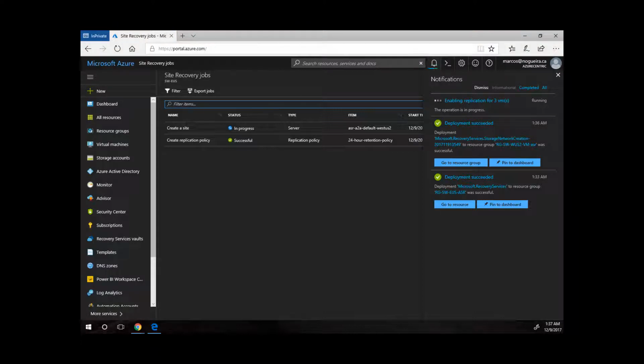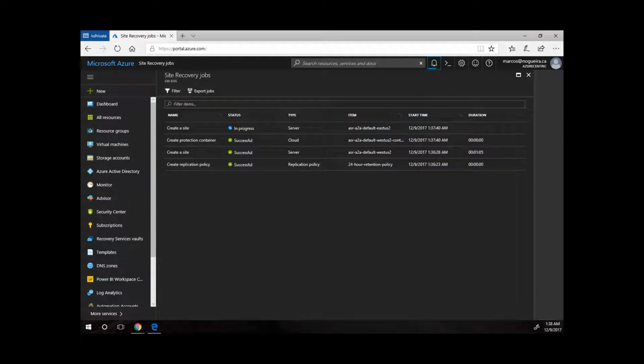This takes a few seconds to create, and after that it starts to replicate all my VMs from West US to East US. So right now it has already created the site. It creates the protection container, and now it's creating a site for the other VM. So this is creating the site, sorry, on West US. Now it's creating the site on East US.